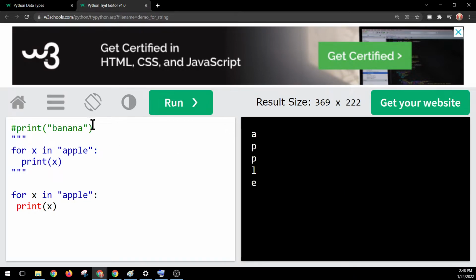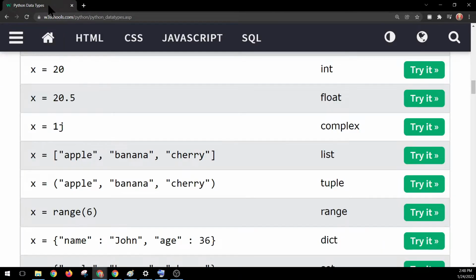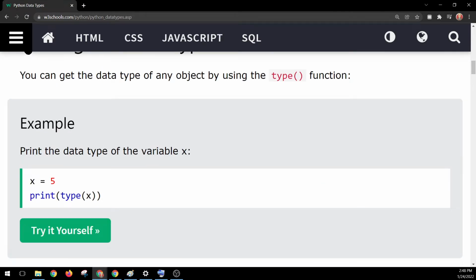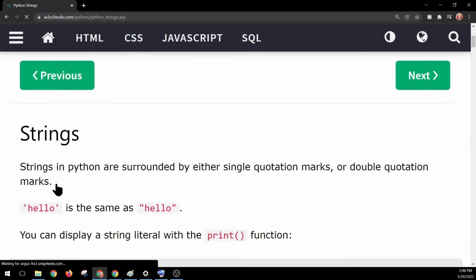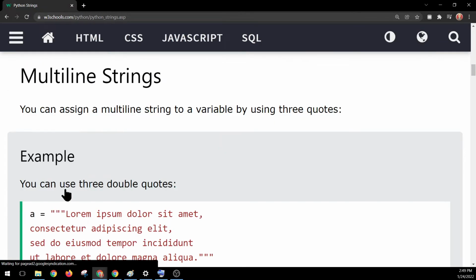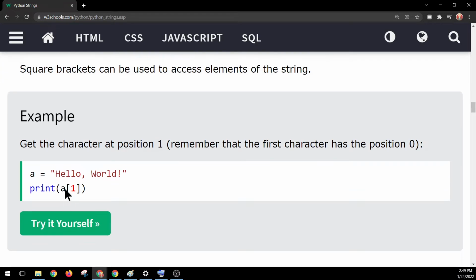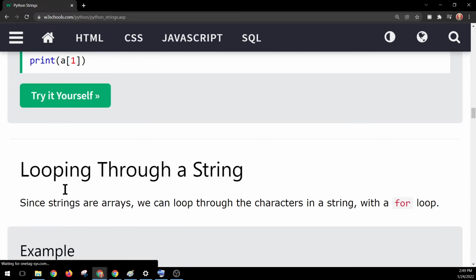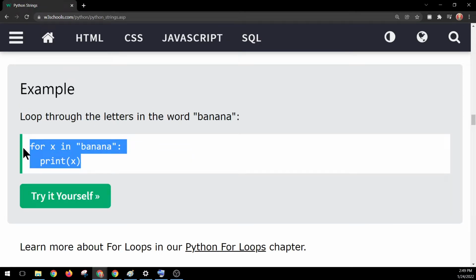Give it a try, and then we're going to move on to the next exercise. Oh, whoops, I think I closed the wrong one. So let's go back here to strings. And we were here, right? Okay, let's go on to the next one.